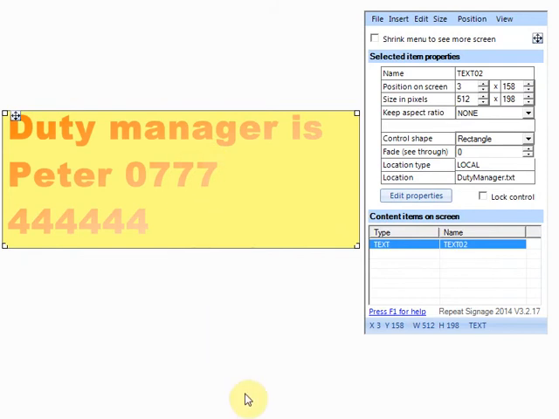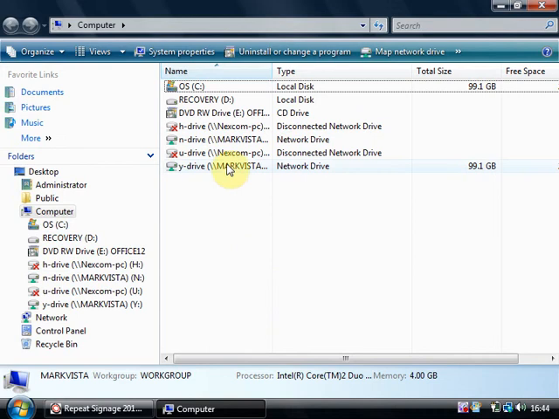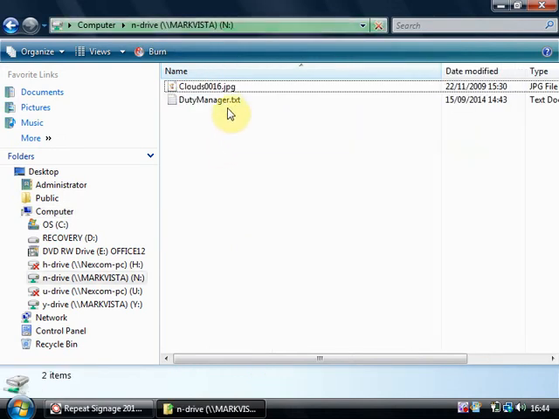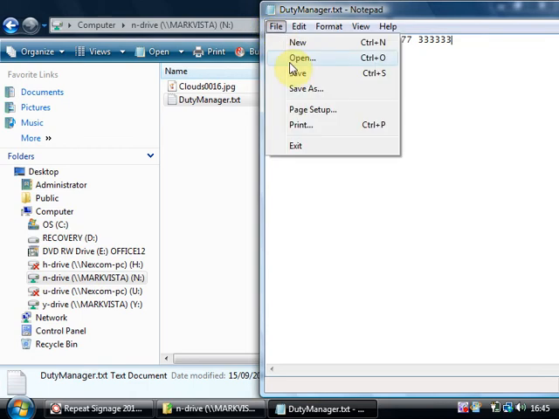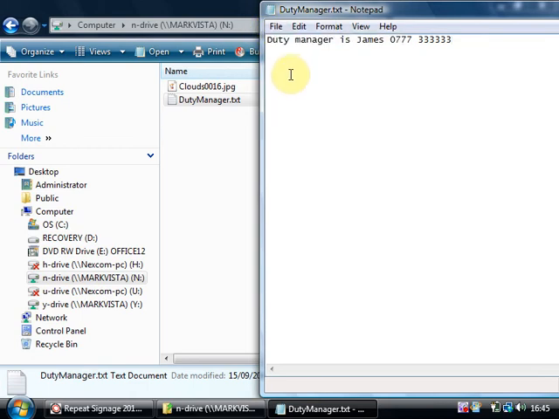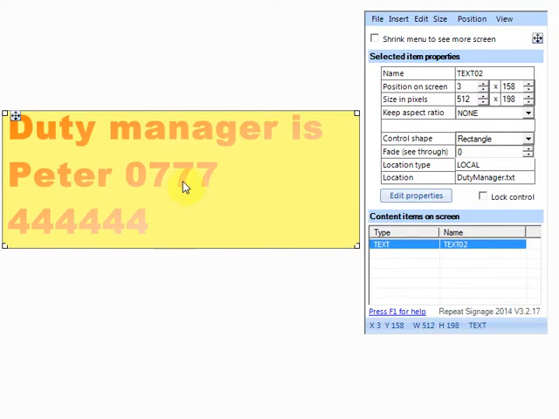Now if I just bring up Windows Explorer and I go to my end drive where that file was located and I double click on the Duty Manager file, it says Duty Manager is Peter, and let's say I wanted to change that to the Duty Manager is James, and let's just change that phone number to something different. Now when I click on File and Save, what's going to happen is the date on that particular file has changed, and Repeat Signage will read that, and you can see it's automatically changed. So that can be a really quick way of actually updating the text that's displayed on a particular screen fairly much instantly.